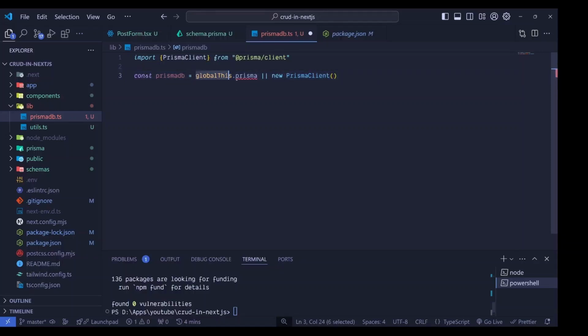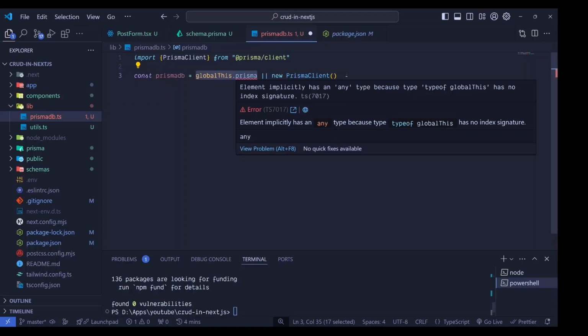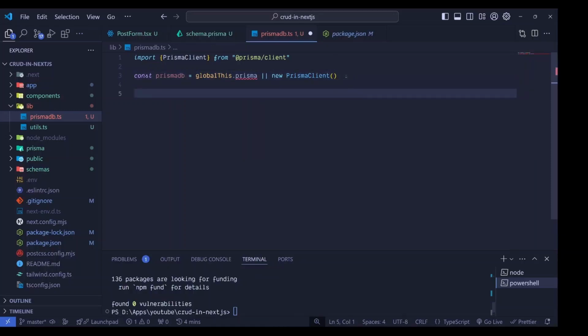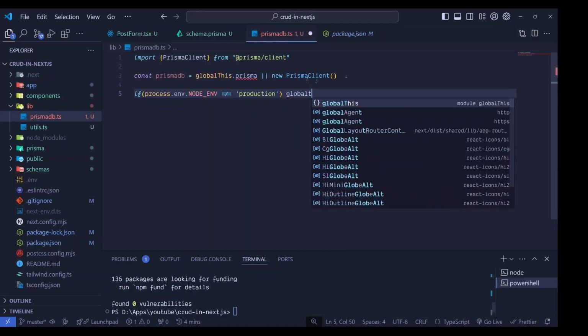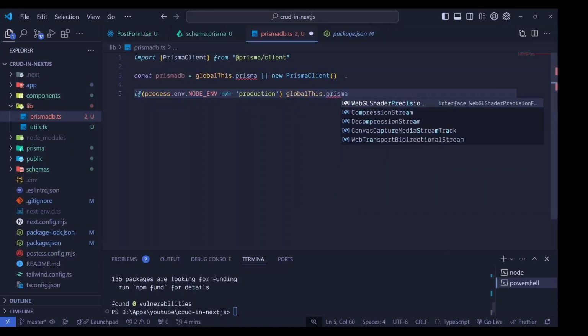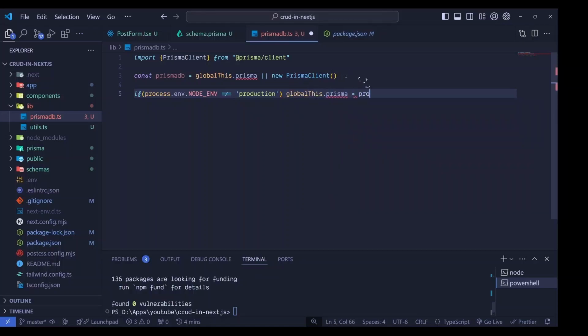Now we need to assign this globalThis a value, and we'll do it down here. First of all, we perform a check and make sure that we are in development mode. So we'll say if process.env.NODE_ENV is not equal to "production", that means that we are in development. Then right here we'll assign globalThis.prisma to be equal to our prismaDb.